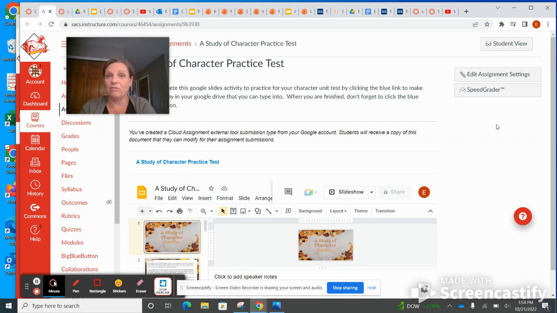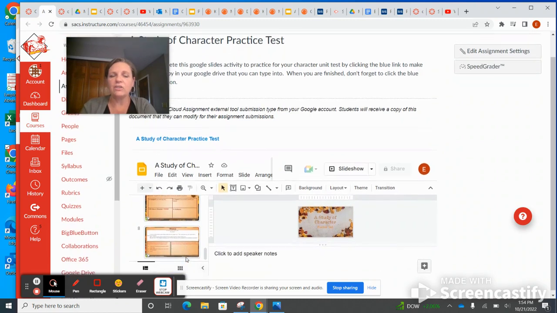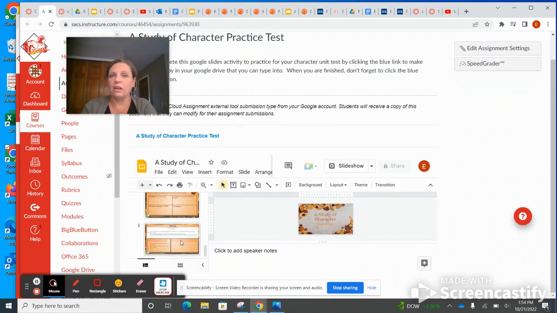I would wait, if I were you, till the very end, because the last 10 or 15 minutes, Mrs. Hughes is going to go over this with you and talk about possible answers for this so that you feel well prepared for your test on Thursday. So I would wait, and so you can go back into this and make corrections if needed.